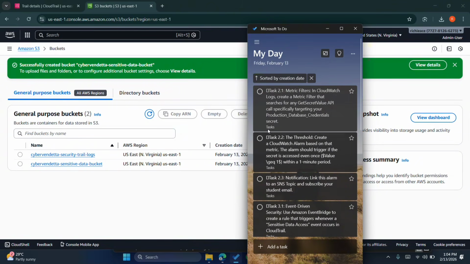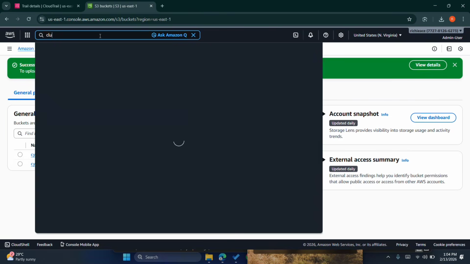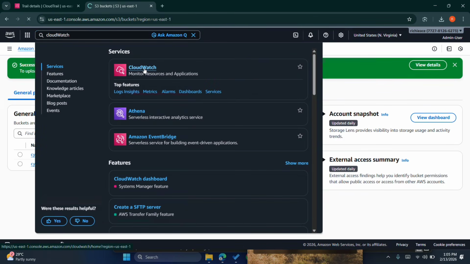Now we're in phase two, which is detection flow one. In this phase two, in CloudWatch logs, create a metric filter that searches for any GetSecretValue API call, specifically targeting your production database credentials. But in our case, it's database credentials because we removed the production. Now we're going to go to CloudWatch. Search CloudWatch on your search bar. Click on CloudWatch.